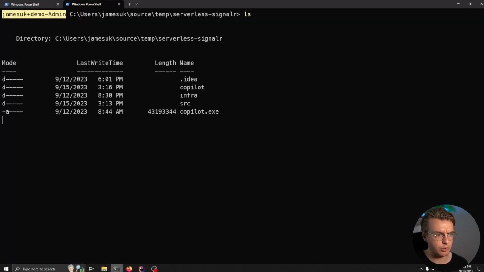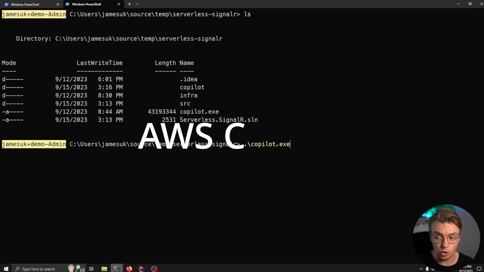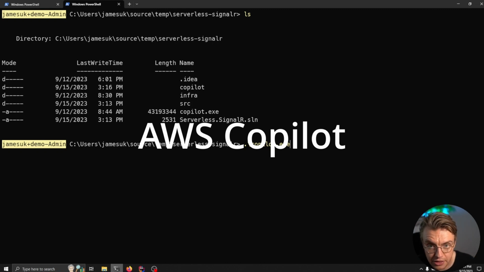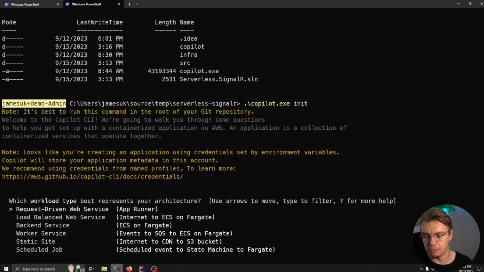Well, let's come over to a terminal window now. We're actually going to use the Copilot CLI, not GitHub Copilot, AWS Copilot. By far the best CLI I have ever used, and I don't say that lightly because I've used some good CLIs in my time. But Copilot is incredible because what Copilot allows you to do is simply run the copilot init command. You can do this in any repository as long as you've got an application in there and you've got a Dockerfile, and it will ask you what kind of application you want to deploy. Well, we're deploying a load balanced web service here.